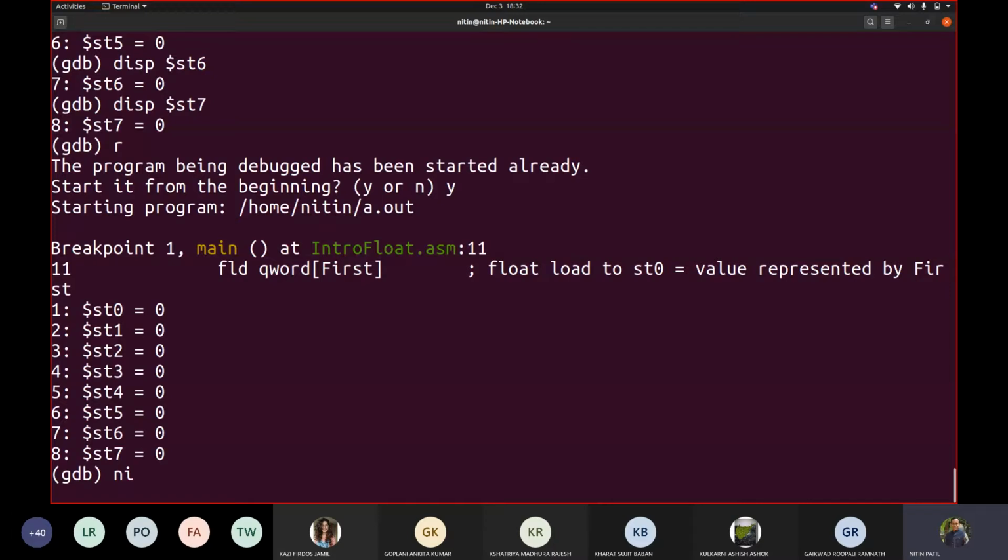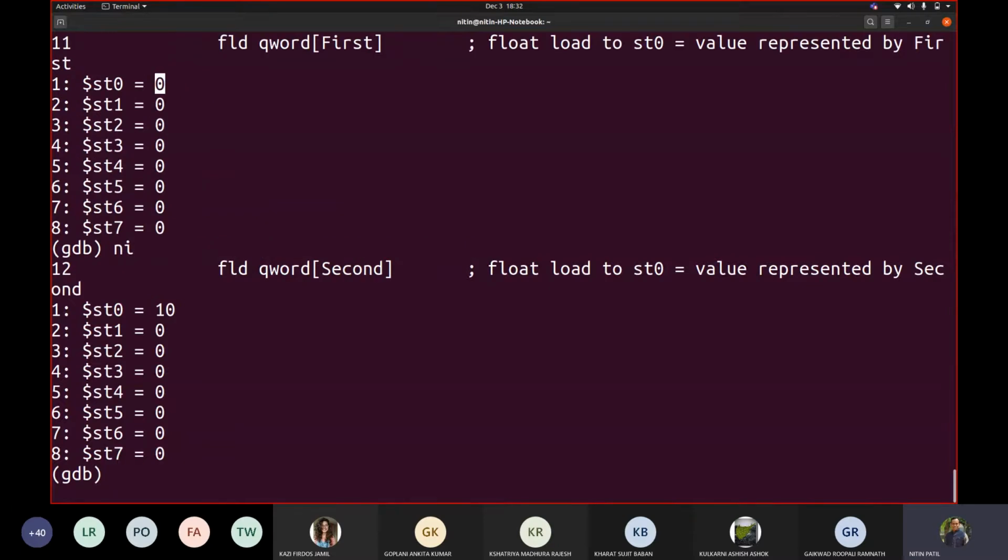Now let me write ni. So it is executing this FLD first statement now. So that value should come here. What is the value that is there with first? Can you see 10? Okay. So if I write ni, now this 10 should shift to ST1 because it is working as a stack. So now the second value should go to ST0. That's what we are saying. Float load to ST0, value represented by second. Correct? Now if I say again FLD third, we said float load to ST0, value represented by third.